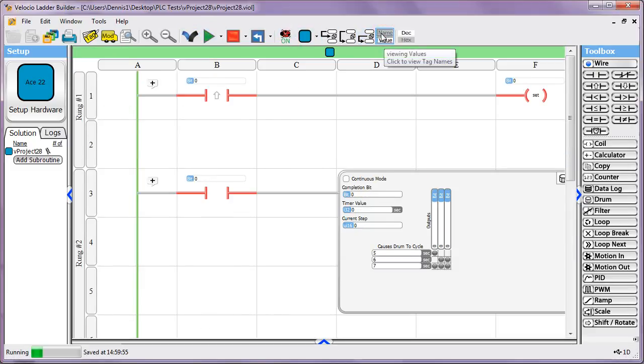We'll watch that here shortly. So you can see this thing timing up, and we can see the outputs going on. I will let it go through once, and then we'll flip the switch and we'll watch it do it another time. Okay, so that's the final step.